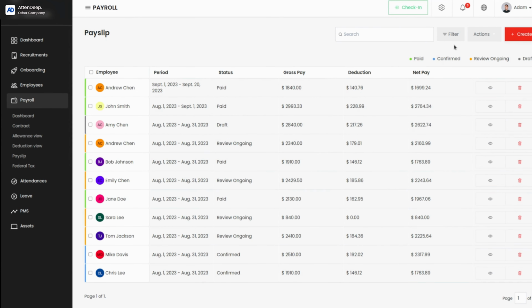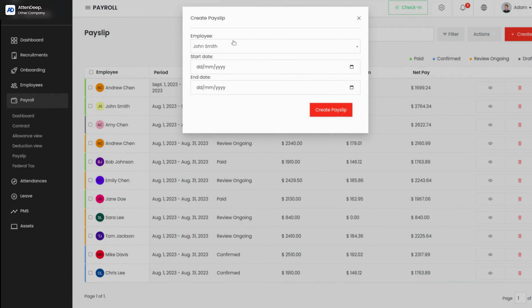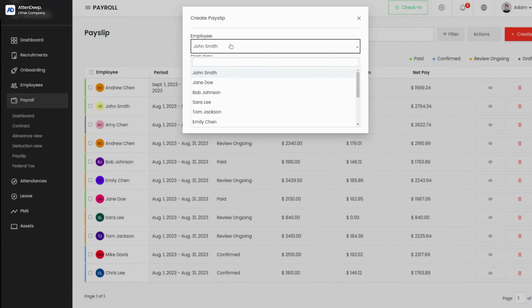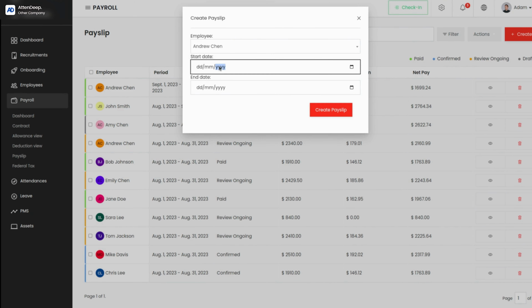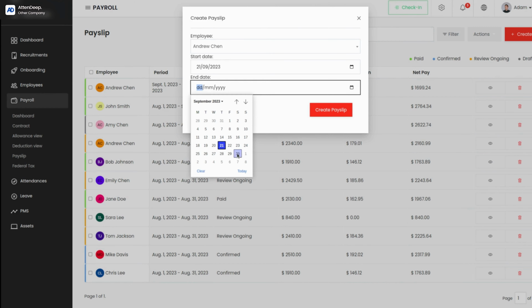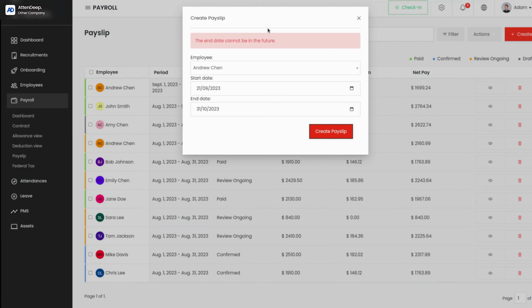Let's do one thing. Let's create one. Before that, you have different statuses like paid, confirmed, review ongoing, draft, and so on. So simply click on create, and here you have the name of the employee. So let it be Bob or anyone else. Okay, let it be Andrew. And you have to specify the start date from here. So I'm putting the start date as today, and the end date I'm putting as, let it be 31st of October, and click on create payslip.